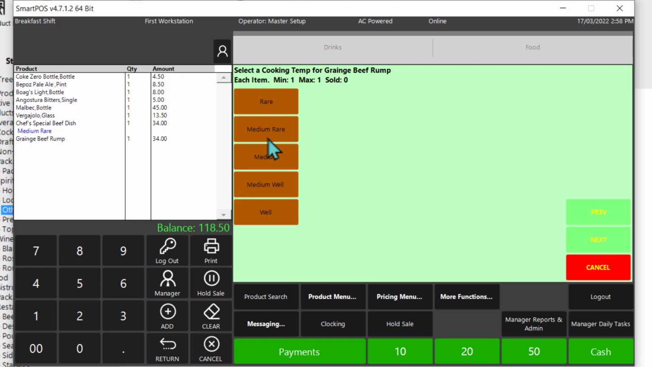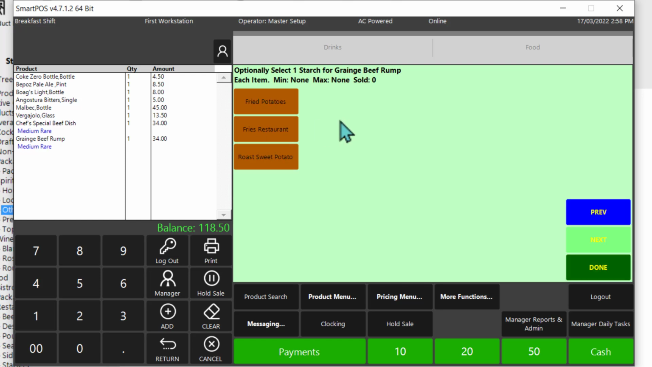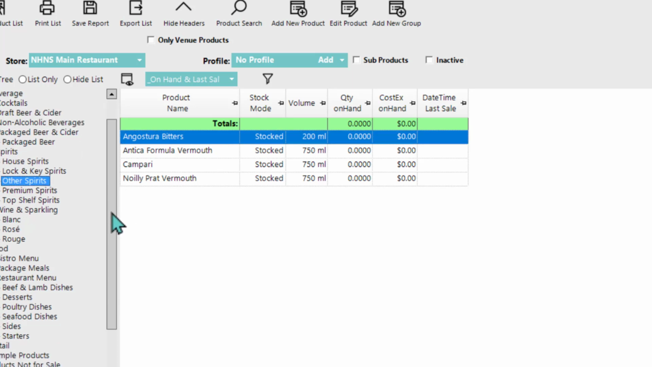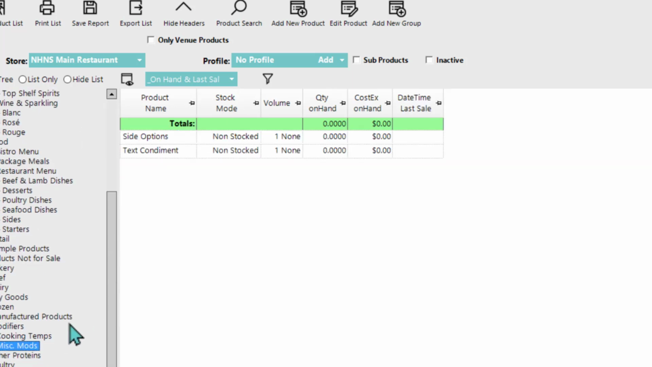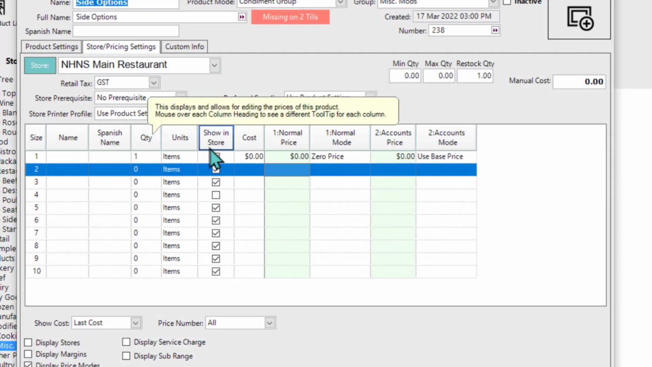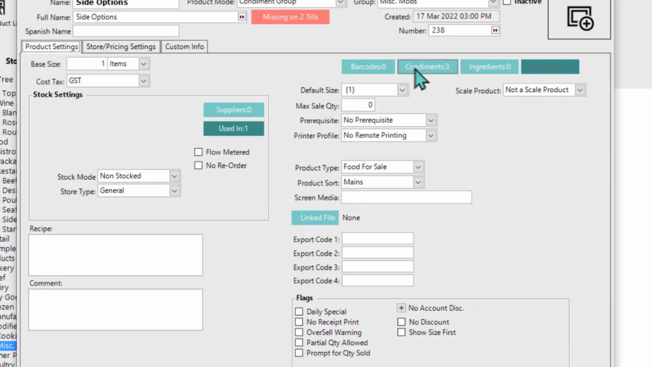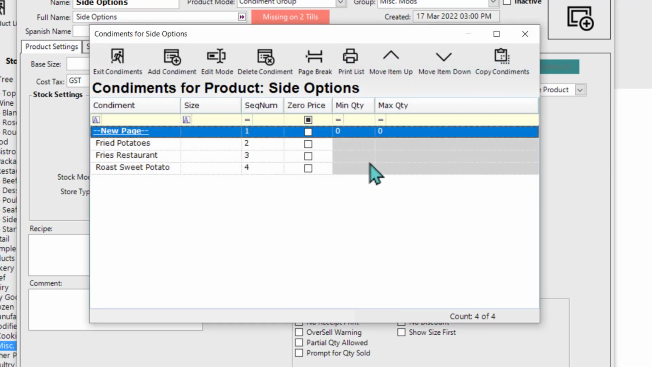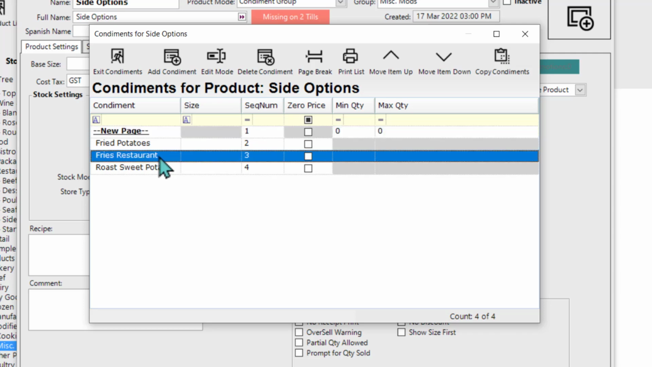But when we do select 1, we are then immediately taken to the next screen, the next page break. And if you remember, we labeled that as optionally select 1 starch. So we will select some roast sweet potato. In this case, because that has a price attached to it, if we come back to the product list, I'll just show you. I believe that's in miscellaneous mods, side options, and if we come to the product settings and to the condiments, cool, so we can see that the 0 price has been turned off for all of those.